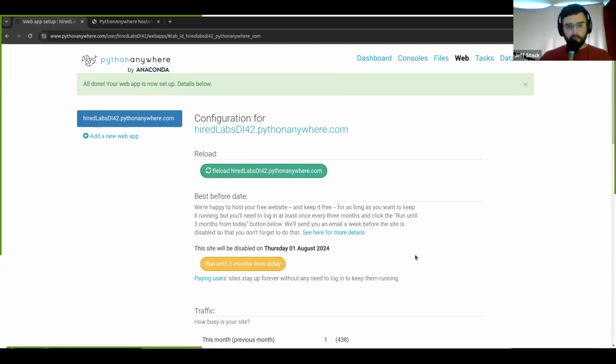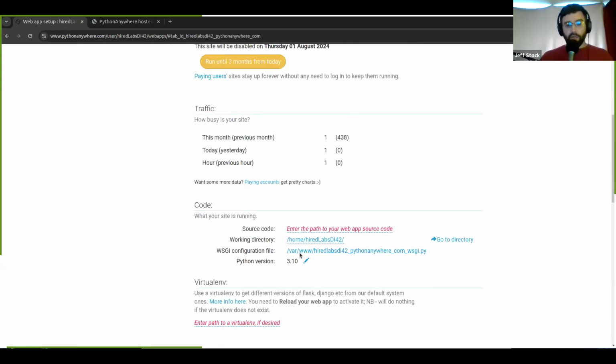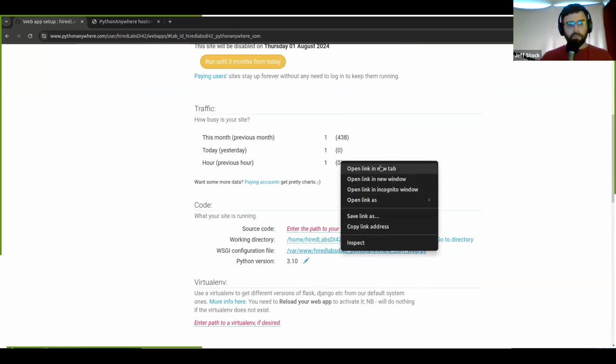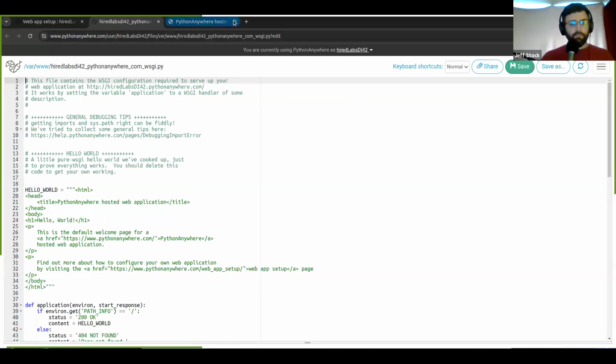We'll be going back and forth to this page a lot. I just want to give you a quick orientation. So to get started, we're going to go into our WSGI configuration file. It's under the code section. I'm going to open this up and I'm going to do it in a new tab so that I keep things available. And this is our file.